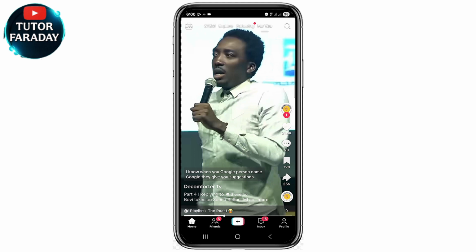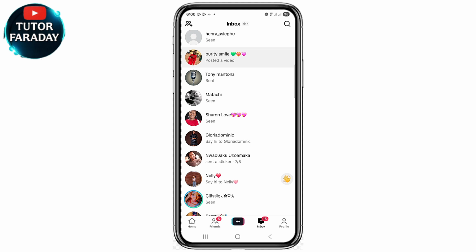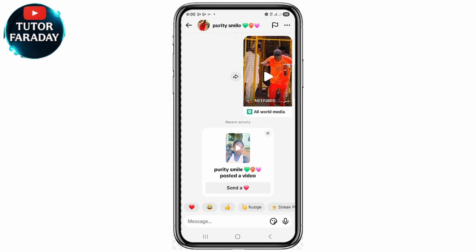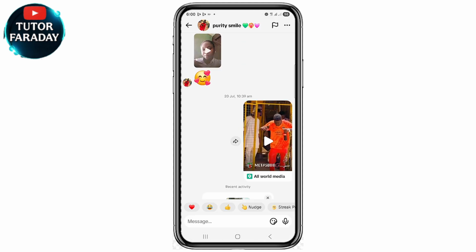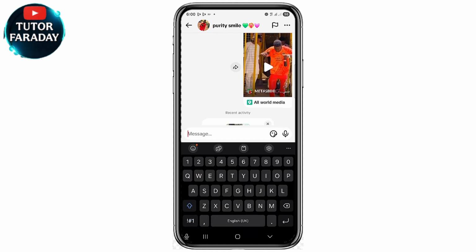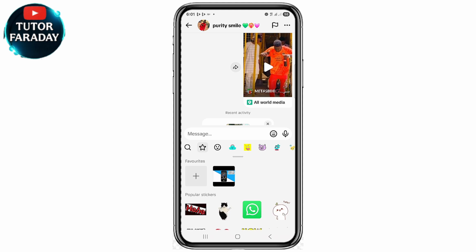So right here is my TikTok, and this is my homepage on my TikTok app. At the bottom of the screen, you can see the inbox icon. If you click on the inbox icon and go to the person you want to send the photo to, you can't actually see any option to do that. You can only see the option to send a sticker and the option to send a voice note to this person on TikTok. So in order for you to send a photo to this person, there is only one way you can actually do that.